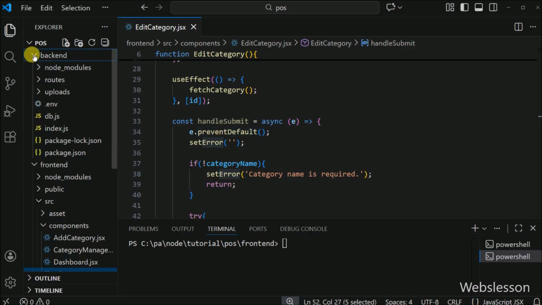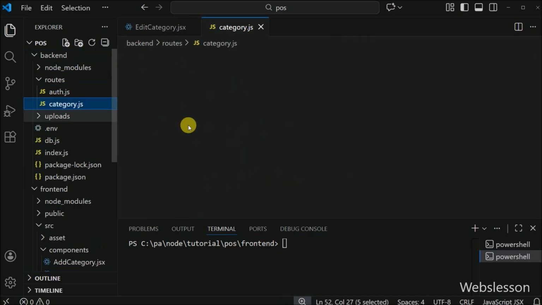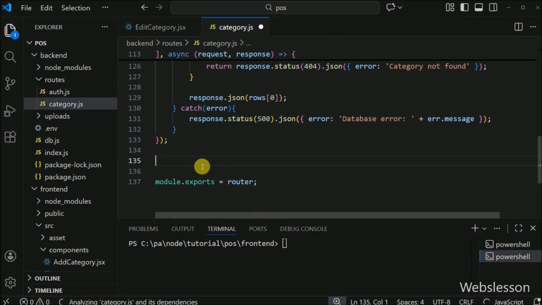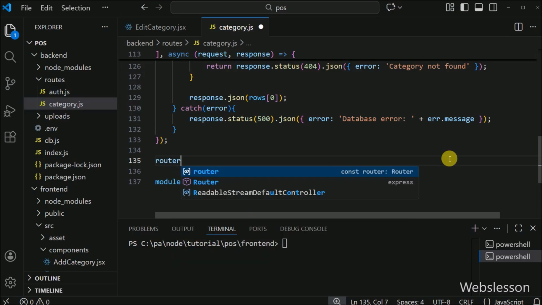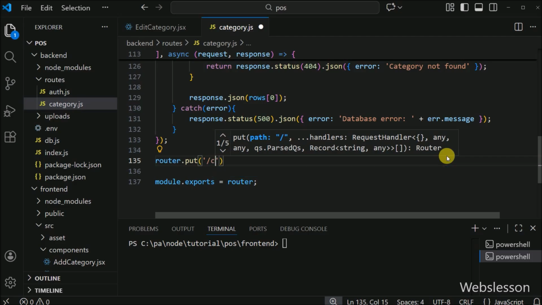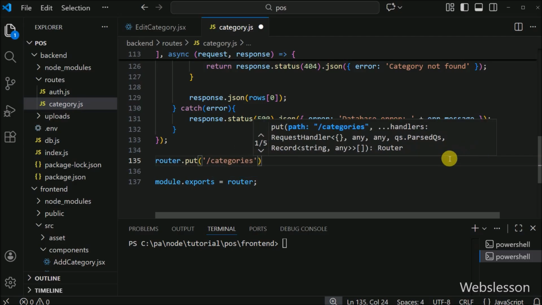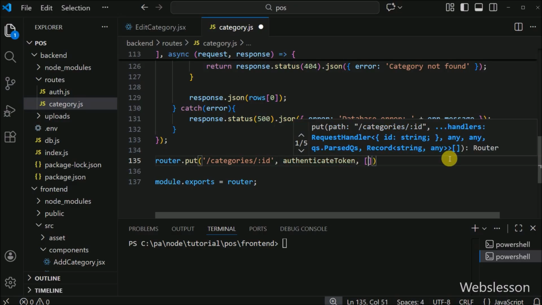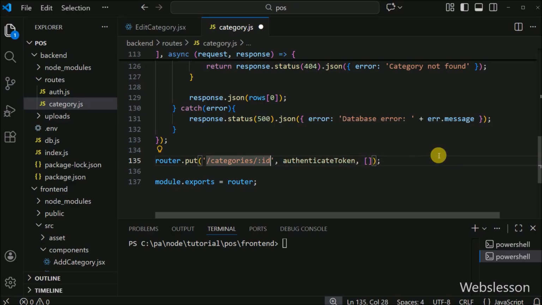So we go into the category routes file, and here we want to write backend code for updating category data. First we have to write the router.put method for the /categories/:id path with the authenticate token middleware and a validation array. So here, we have created a PUT endpoint to update a specific category by its ID, which ensures that the user is logged in with the authenticate token middleware and validates the input data.